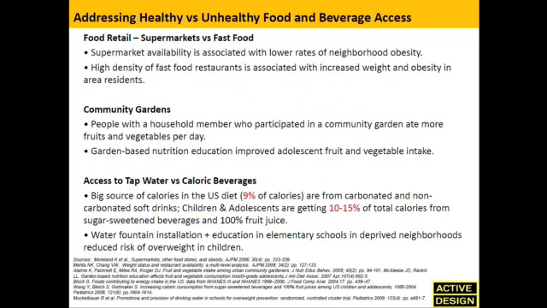The other piece, of course, is addressing the healthy versus unhealthy food and beverage access issues. So thinking about food retail, are there retail premises for healthy food like supermarkets, farmers markets, shops that sell fresh fruits and vegetables? And that's in comparison to the density and the amounts of fast food restaurants that you have, which have been shown to be associated with increased weight and obesity in area residents in some studies.